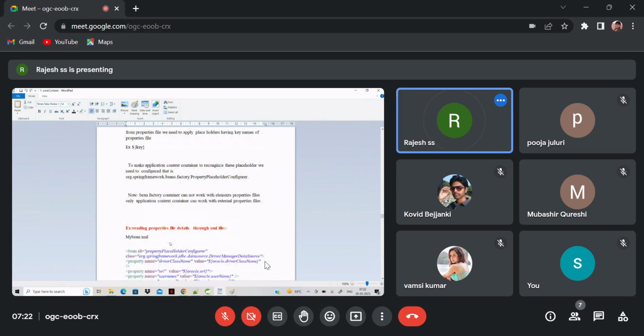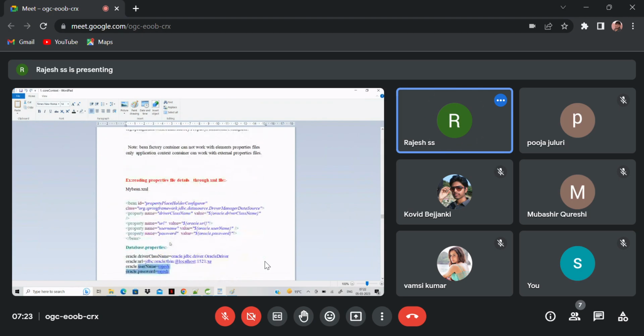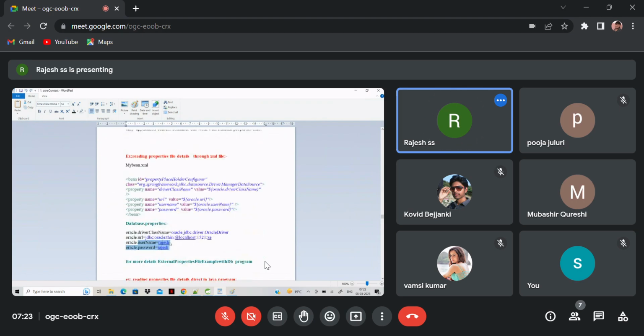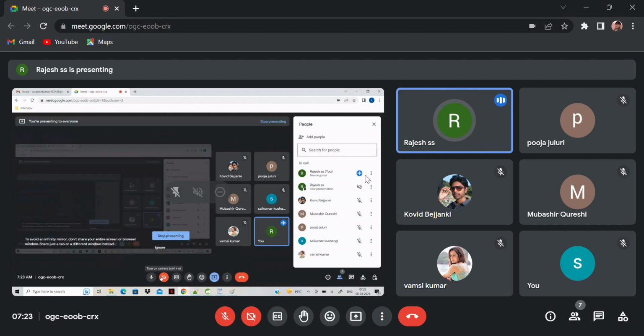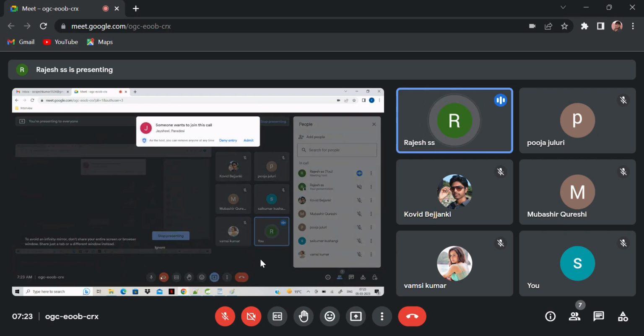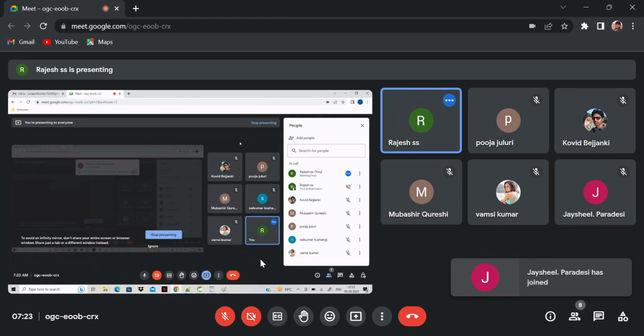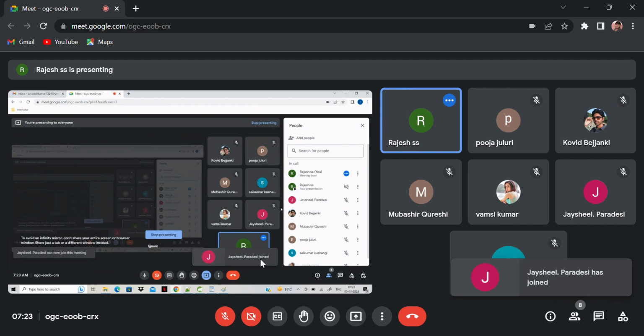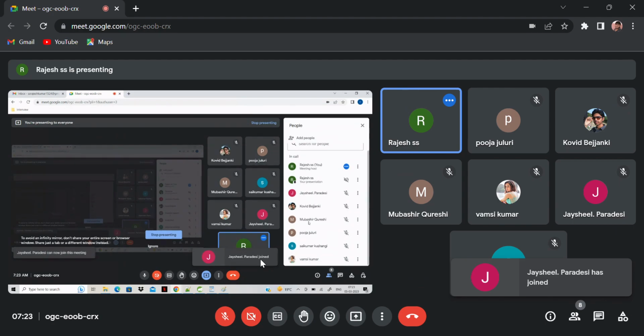Any doubt? No, clear, sir. Okay. So only the configuration details or frequently modified details are better written in a property file. And if any changes happen, we don't need to compile, right? Let's see. Still joining?